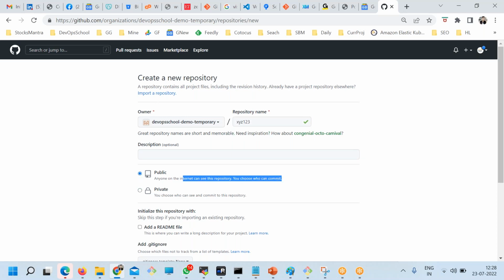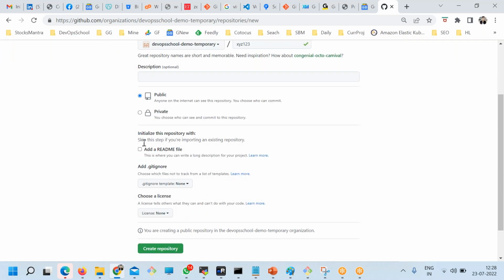Public means anyone can see it. Private means only the person whom you choose can see it. So go for public right now and create. Don't check all this stuff here, and create the repository.